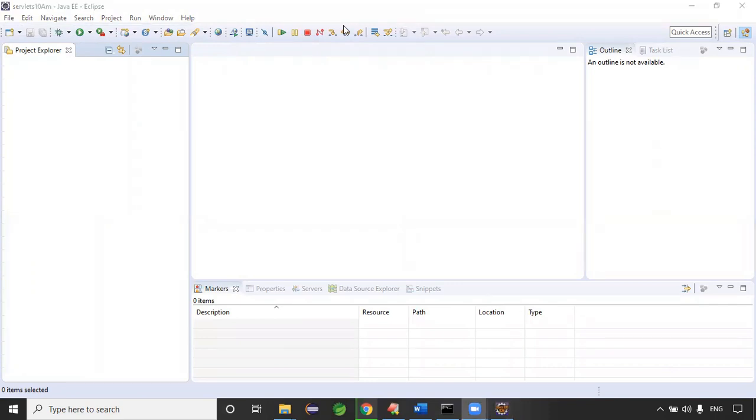First one is what? Project explorer, where all the projects are displayed. This is the project explorer, where all the projects are displayed. This is the work area, guys, where we can write the code here, right? Basically here we can write the code.